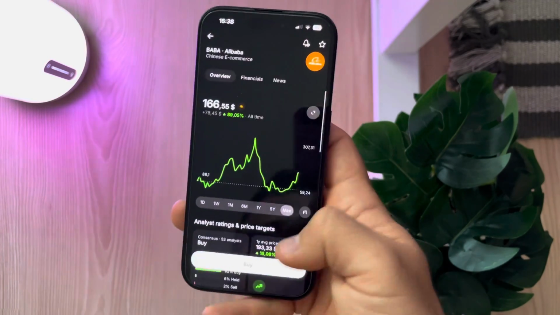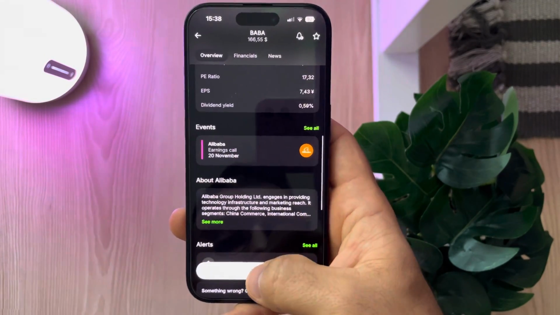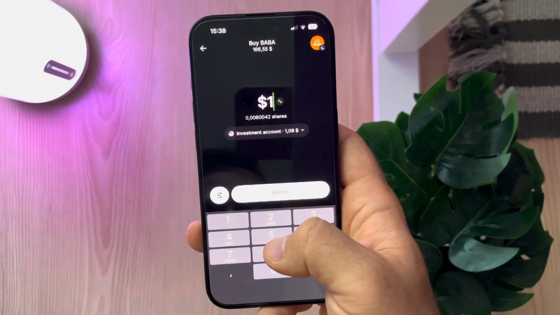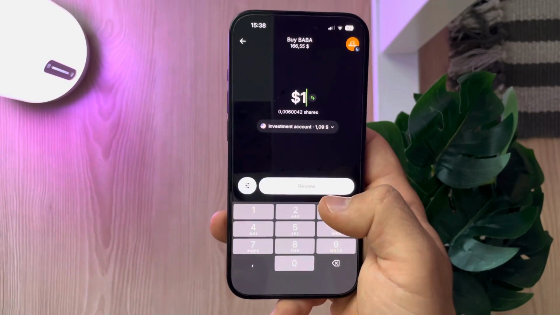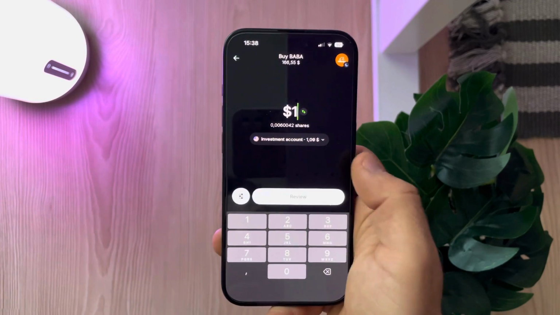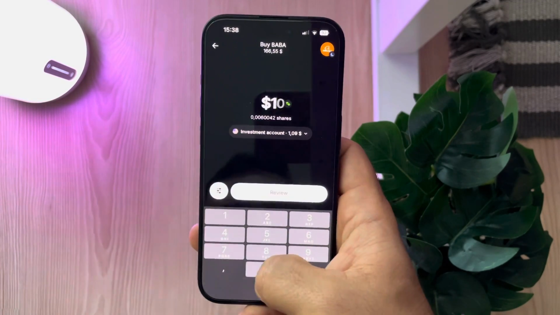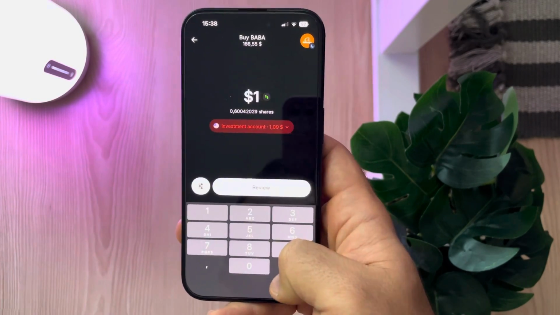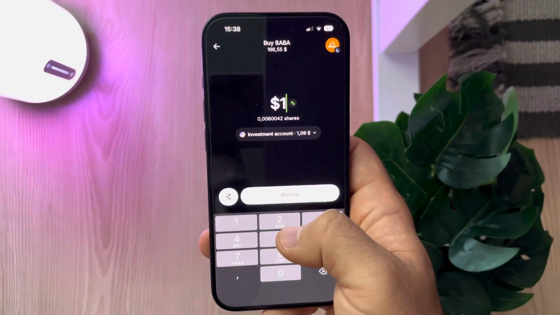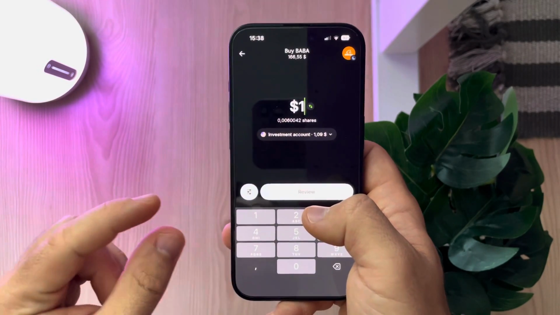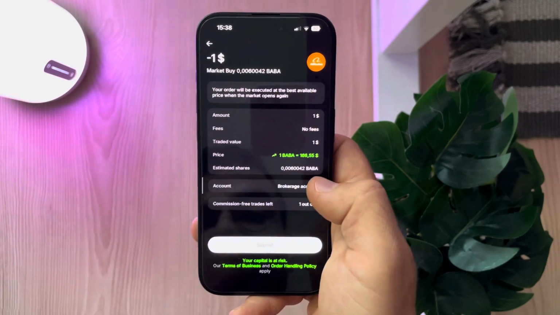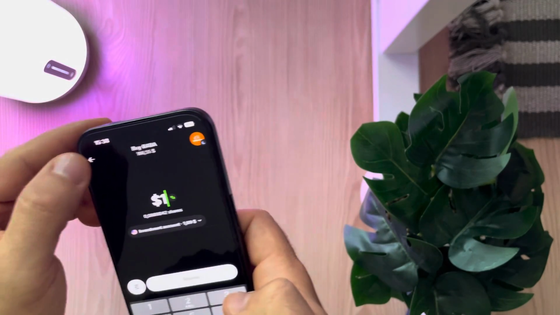Then if you decide to buy, you just have to tap on buy, type in the amount of money that you would like to invest, because you don't have to buy one complete stock. There is fractional stock sales as well, so you can buy less than a complete stock, a portion of a stock. Tap on review to see your trade and tap on submit to complete it.